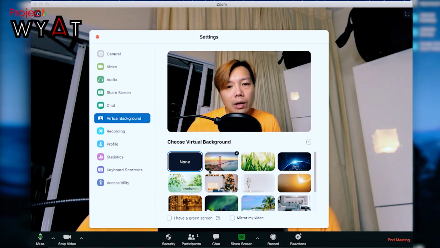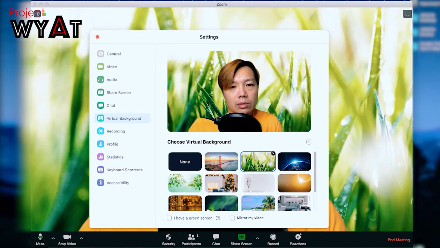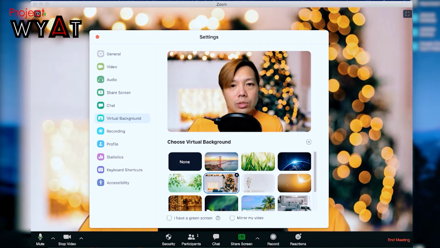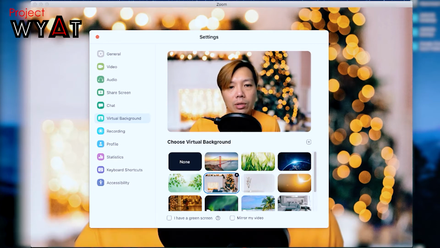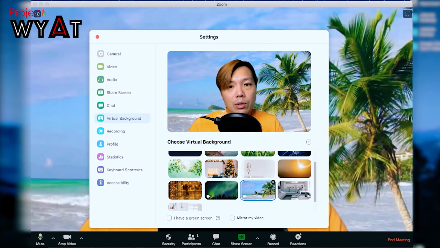And Zoom does provide a couple of virtual backgrounds like the Golden Gate Bridge, and well, this is a little bit interesting, but I like to download my own backgrounds, so I will license some stock footage, something like a Christmas background like this, which makes it a little bit more interesting, at least for me. And not only for still images, you can also upload things like a video.